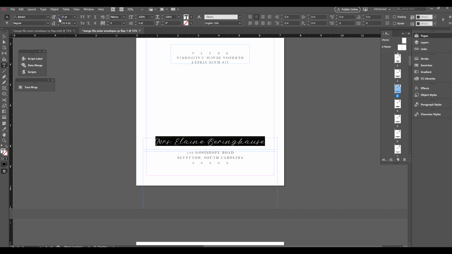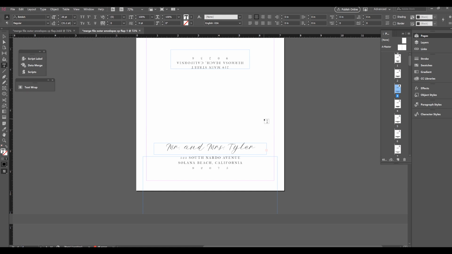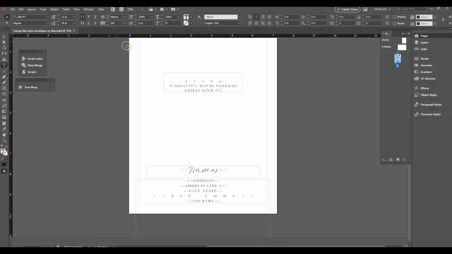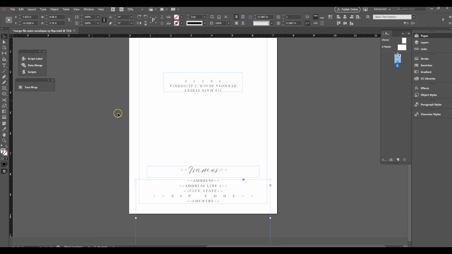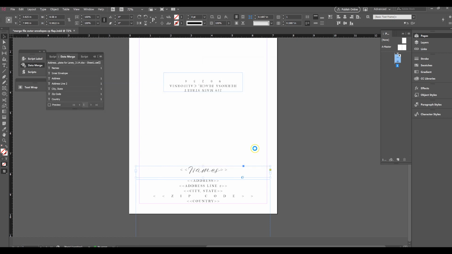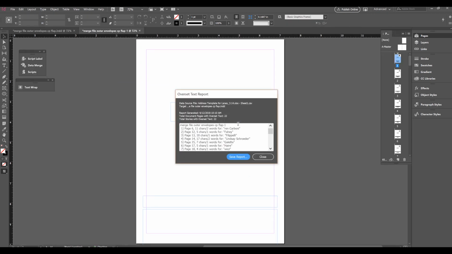Sometimes you just need to make the font smaller, because if you start out with a box as big as the envelope, some names are going to be longer than others, and there's only so much you can do. Another thing you can do, if you saw there was a ton of overset text, like there was, is start with a larger box. Create our merge document. And chances are there's still going to be something.